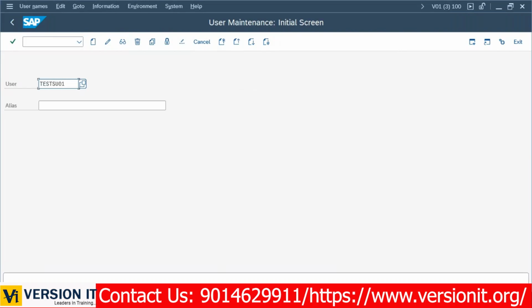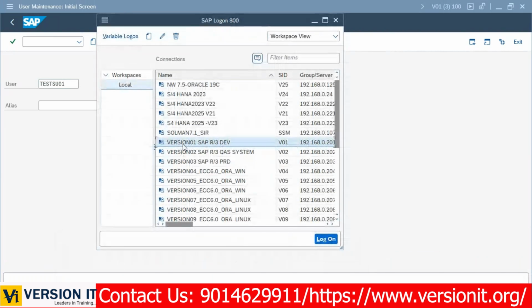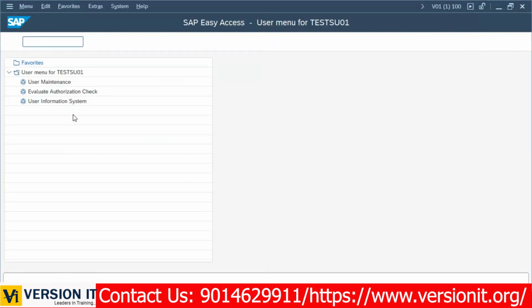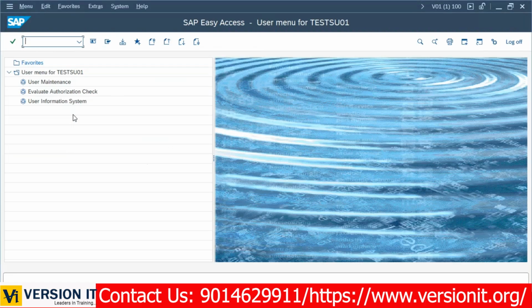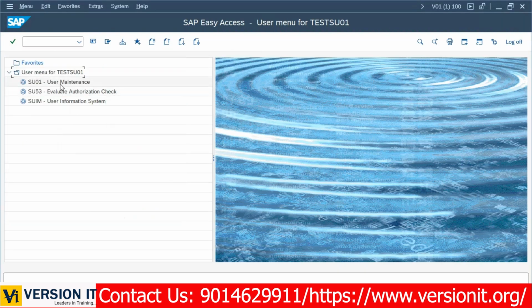So now let this user log into the system. When the user logs into the system, what can he do? See what he can do. You see that you don't have transactions, you have only descriptions here. You're not seeing transactions. Right click here and choose settings. Here you check this option. When you check this, you can see the transaction as well.